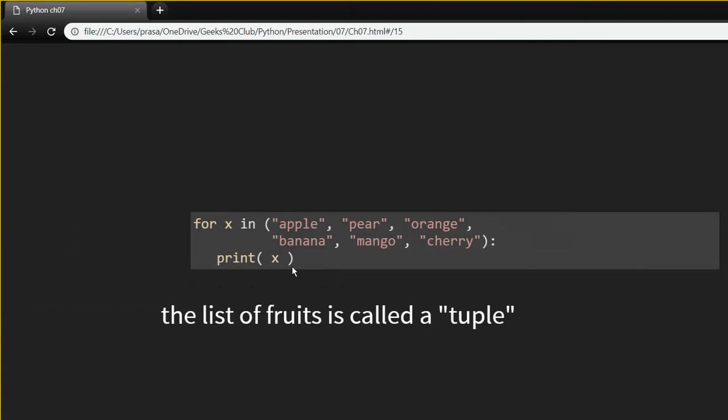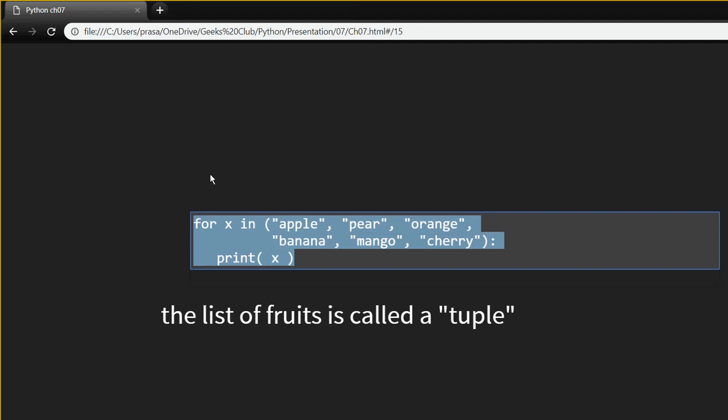So the list of fruits is called a tuple. So now we are talking about tuples. We haven't seen tuples yet. So tuples, strings, lists, dictionaries and sets are different kinds of data types we will be going over. So we have seen strings, right? So the bunch of strings which is enclosed in between brackets will be considered as tuples.